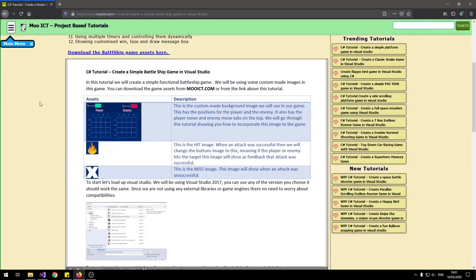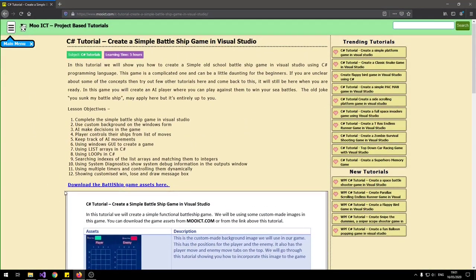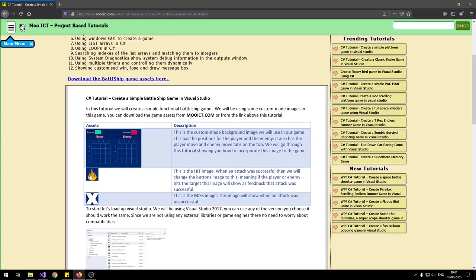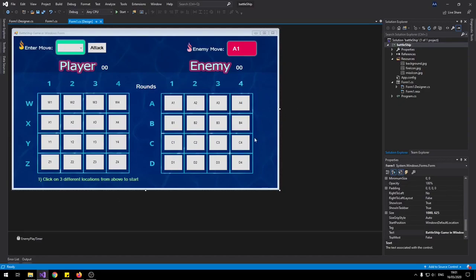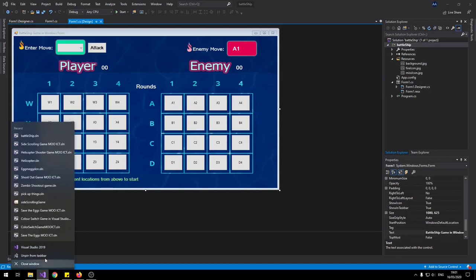To begin, download the game assets from the link. So you can download the background, the fire image and the miss image. The background's got the grid on it where we're going to be putting all of the buttons in. Okay, so with those downloaded, let's go and make a new project.